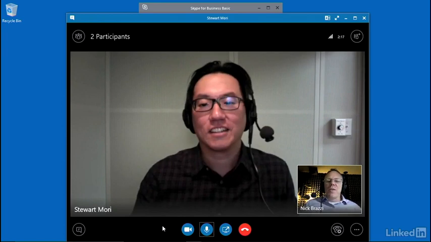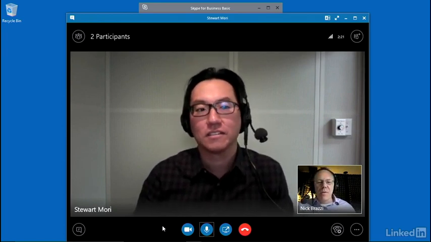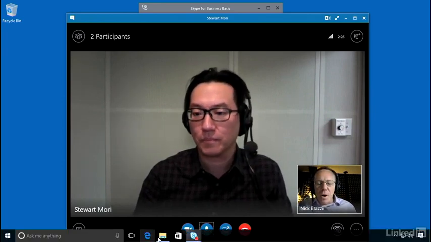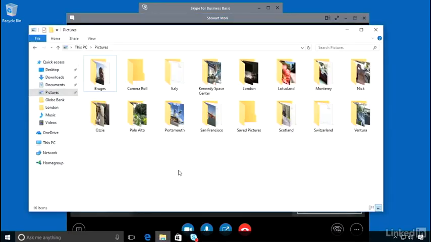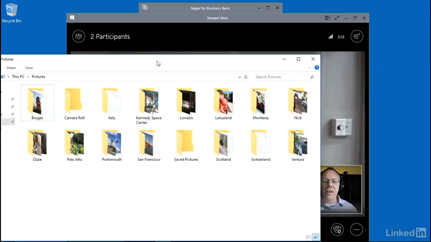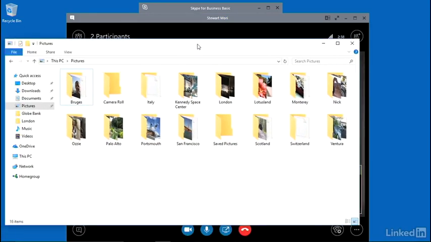So let's talk just a little bit about multitasking. So I'm focused on Skype for Business now, but what if I want to go to another application on my computer? I have a window open here in File Explorer. I'm going to bring that back here on the screen. So when you've got something like this, you may need to move your windows around so you can see the window you're working in, but also see the call over in Skype for Business.